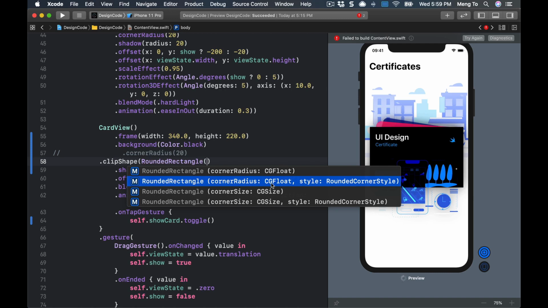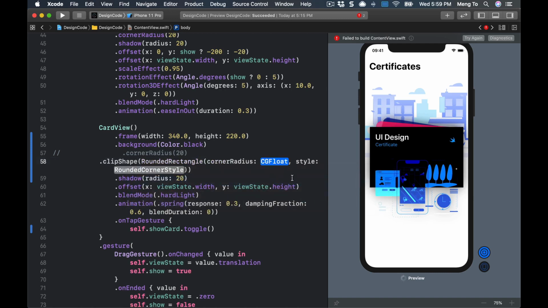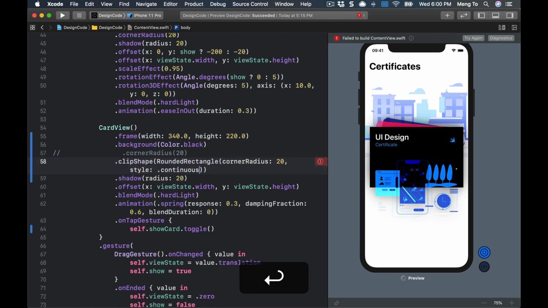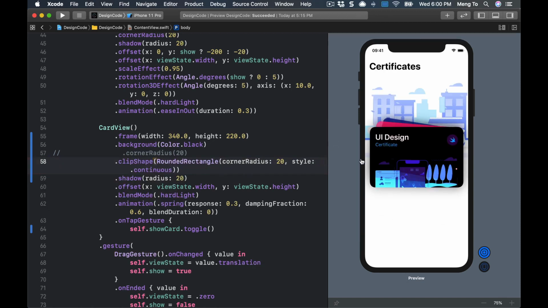So I'm gonna select this one, set the corner radius by default to 20, and the style, I'm gonna set a .continuous instead of .circular. And that is the smooth corners that you see in iOS. Let's animate the smooth corners.